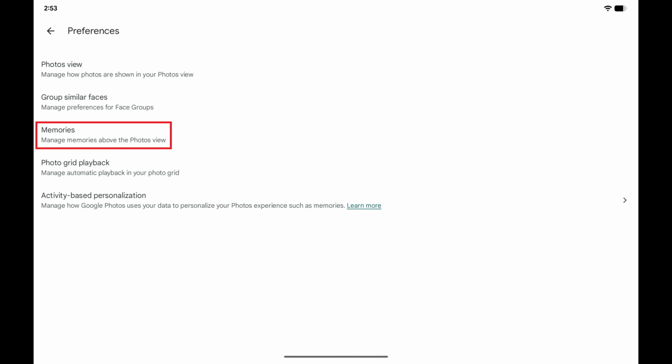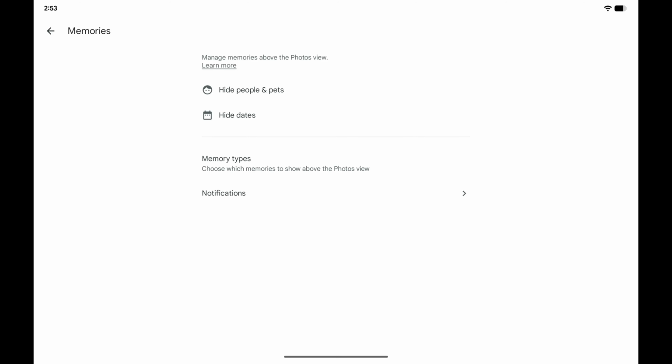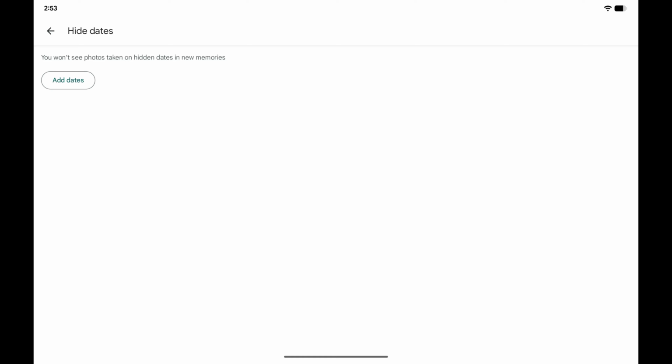Step 4. Tap Memories. Options for Google Photos memories are displayed. Step 5. Tap Hide Dates. Step 6. Tap Add Dates.